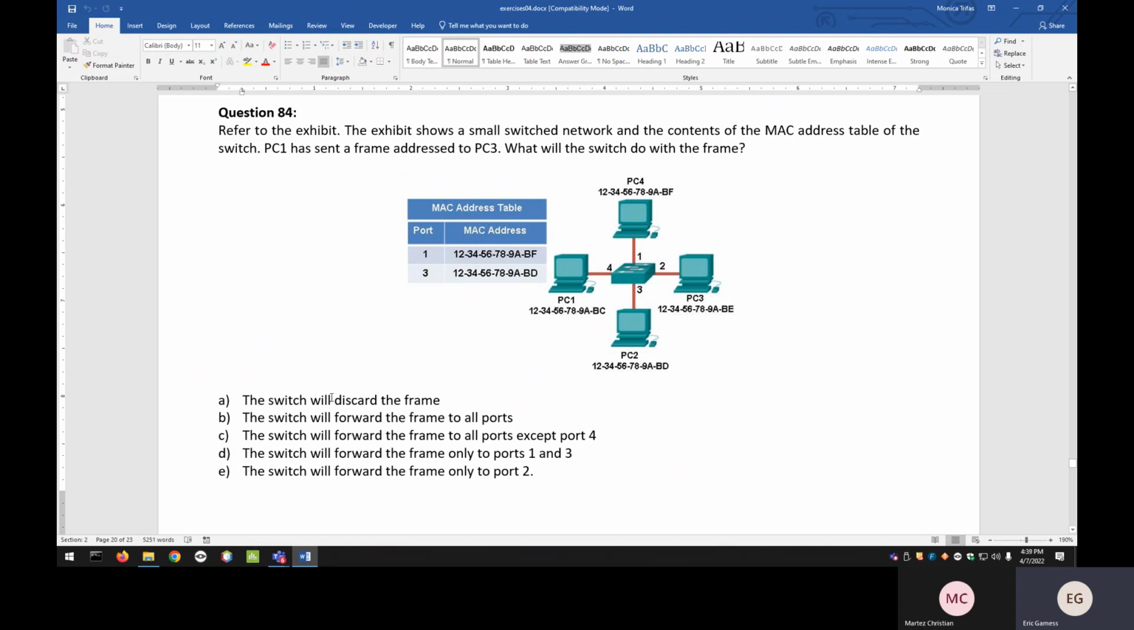So let's see. The switch will discard the frame, which means it will do filtering. That's not the case. The switch will forward the frame to all ports? Not to all ports, no. Flooding is all the other ports. The switch will forward the frame to all ports except for the port on which it received the frame. This is flooding, because the switch received the frame on port 4, and if we do flooding, it will copy the frame to all the other ports. So this is correct.